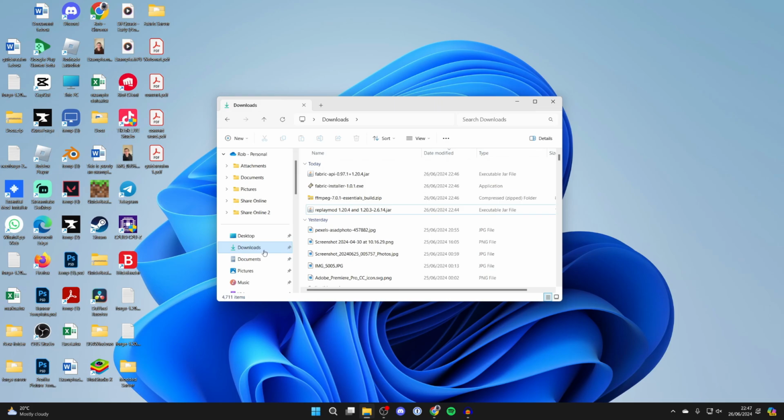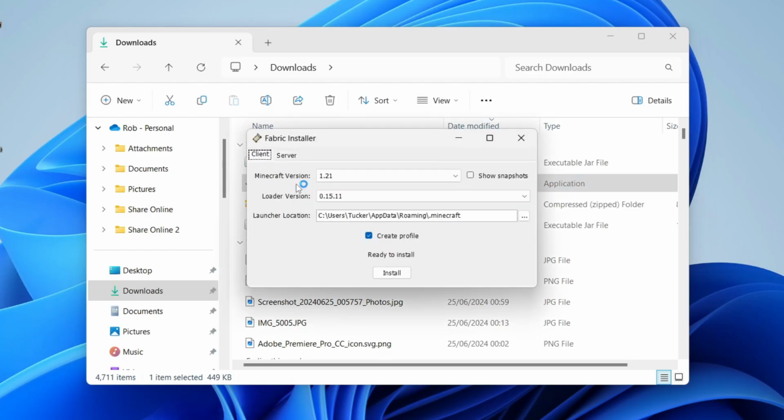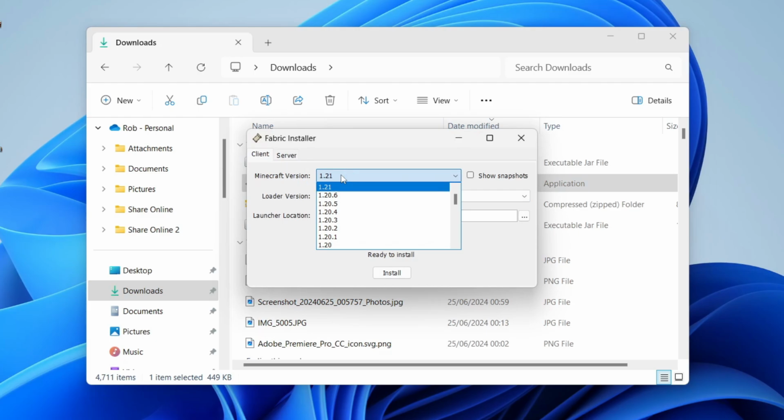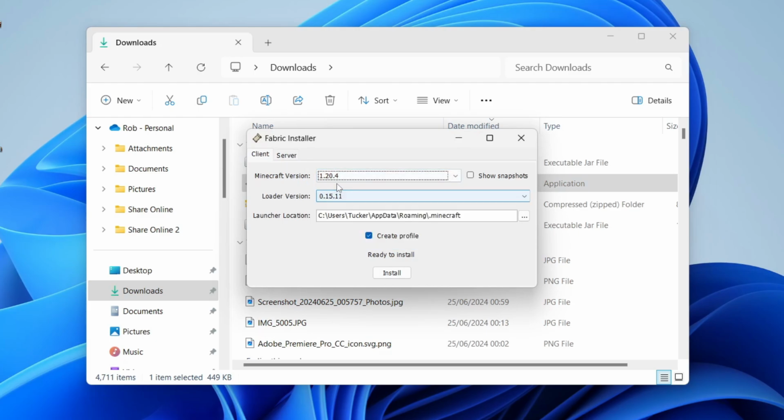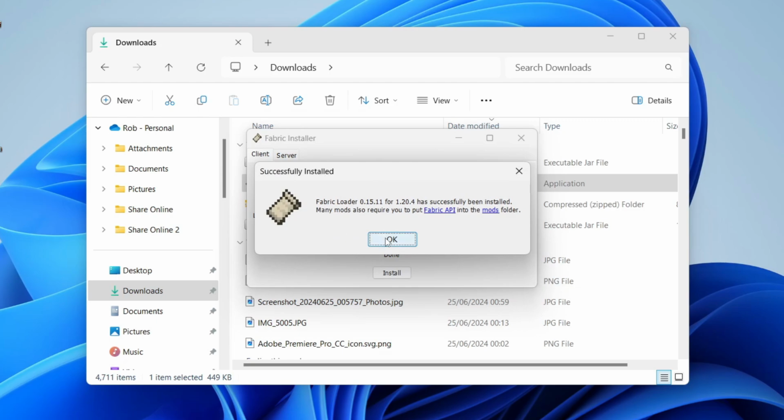and come into your file explorer. Now what we can do is come into our downloads, and we need to go and install Fabric. So go and double click on it, and you'll then go and get this pop-up. Now we need to choose the Minecraft version. Make sure you install the version that we got the replay mod for and the Fabric API, which is 1.20.4. Then with that selected, click on install and go and wait. As you can see, it's now finished.